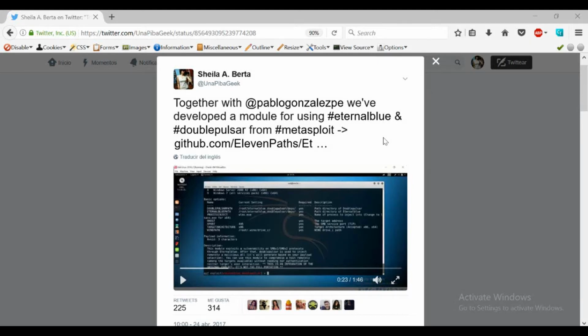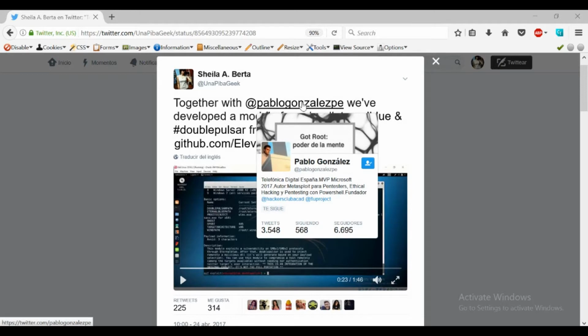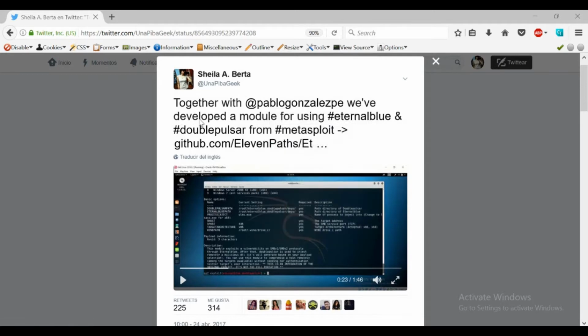Hi everyone, I will be talking about this new Metasploit module that was developed by me and my co-worker Pablo Gonzalez from 11 Pass. Our goal was about using FastBranch to run the exploits. We wanted to make an integration in order to use EternalBlue and DoublePulsar from Metasploit framework.